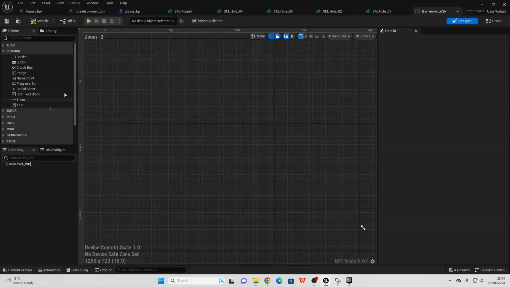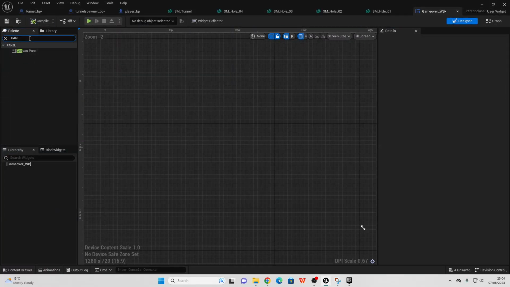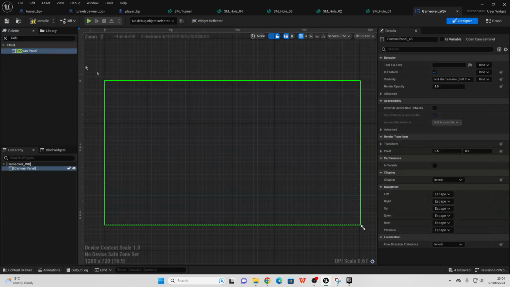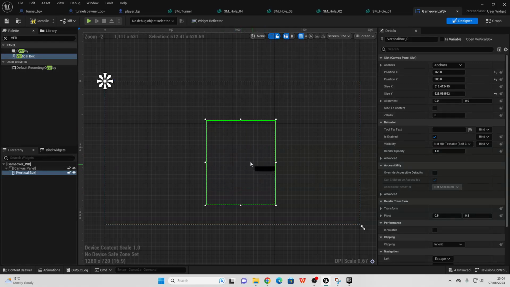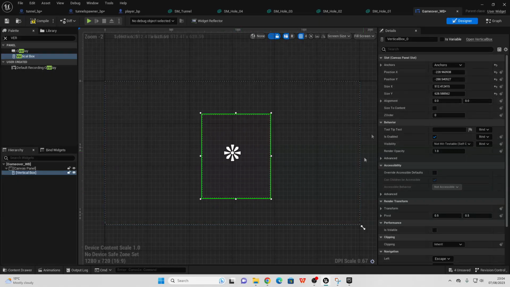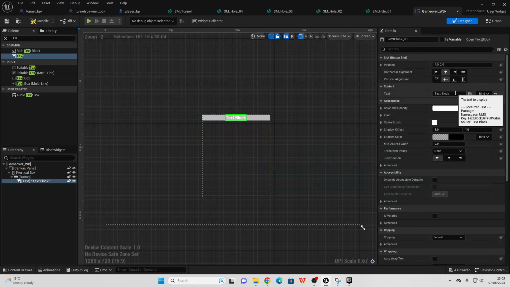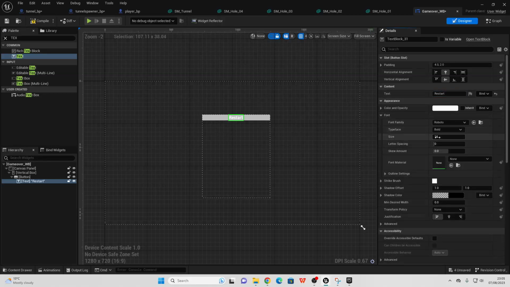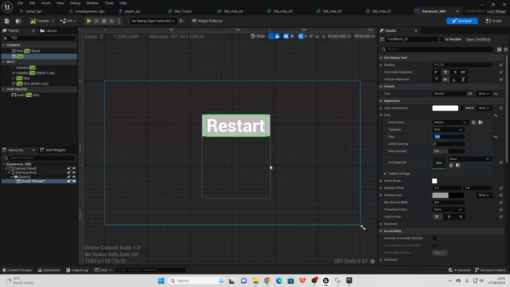If I double click, open it up, and go over to my palette, I'm going to look for a canvas panel and drag this in. Then I'm going to look for a vertical box, and I'm going to anchor this to the middle of the screen, and then I'm going to look for a button. I'll drag it inside of this vertical box. Then I'm going to look for some text, drag it inside this button, and make this text say restart. When the player clicks this button, they will restart the game. It's a bit small, so I'm going to go over to font and make this, let's say 100, so it's a bit bigger.